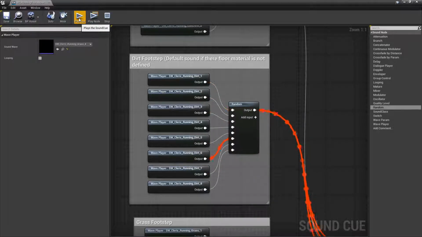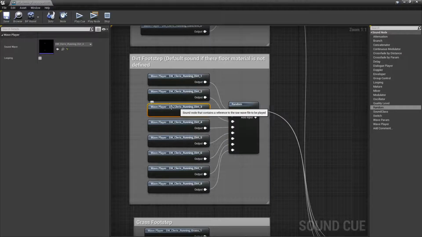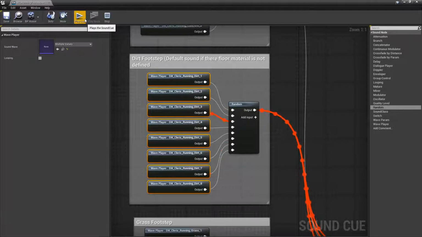So in the random node, we can configure this behavior. With randomize without replacement, if we uncheck it, then it could happen that the random chooses the running dirt 3, and when it runs again, it can choose the running dirt 3 again. But with the check enabled, it will see that we already played this, so let's play another sound. And it will do that until all the sounds are played.